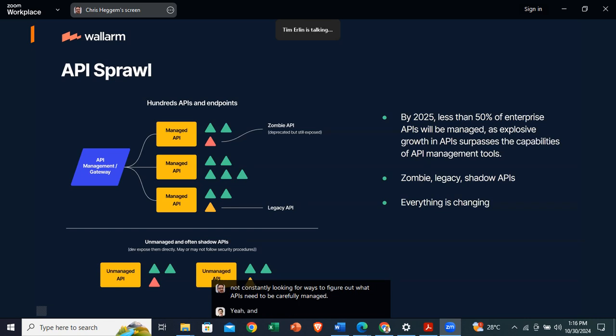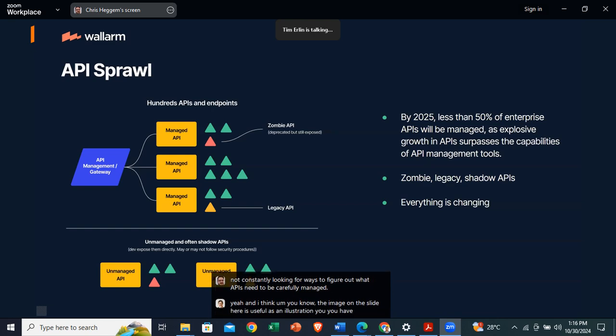Yeah, and I think the image on the slide here is useful as an illustration. On the top section you've got APIs that are managed, in this case all managed through an API gateway or an API management tool. But even where you have managed APIs, you still have endpoints that might be mismanaged. When we talk about endpoints, zombie APIs, shadow APIs, we're comparing what's deployed in the environment to the specification that indicates what should be deployed in that environment. So a zombie API is one that you removed from your specification but didn't remove from the environment, and now it's a risk.